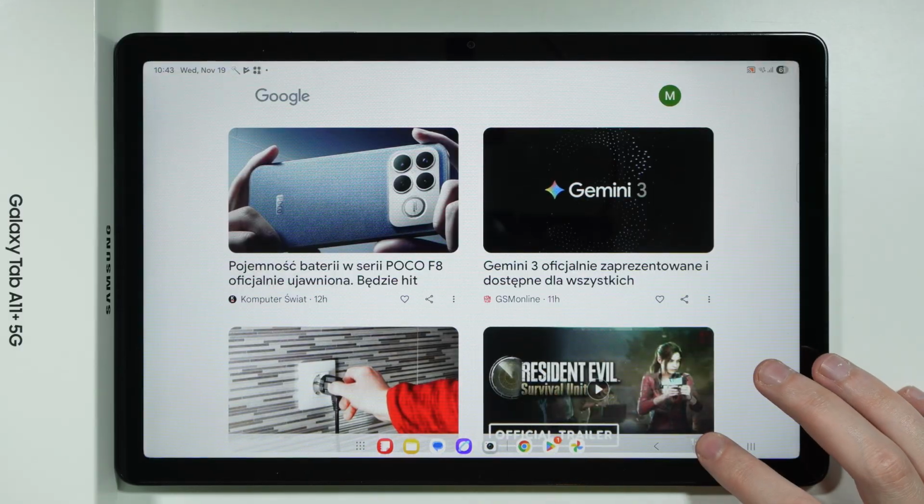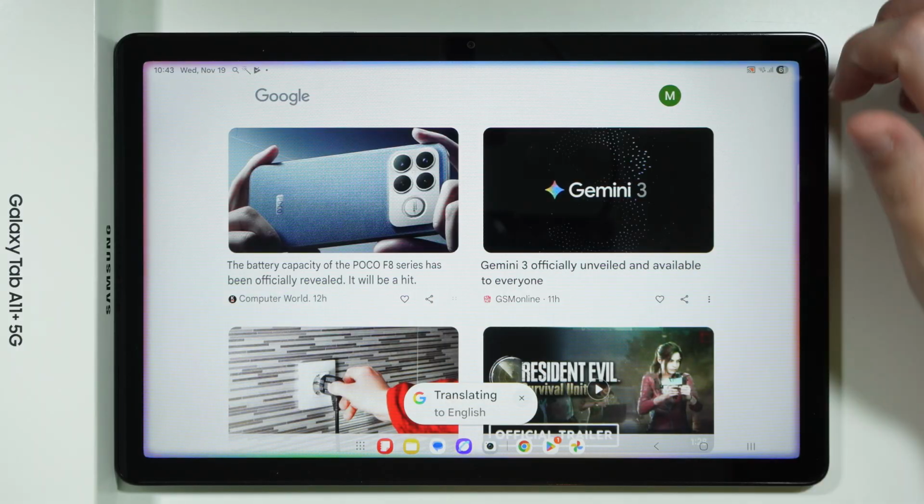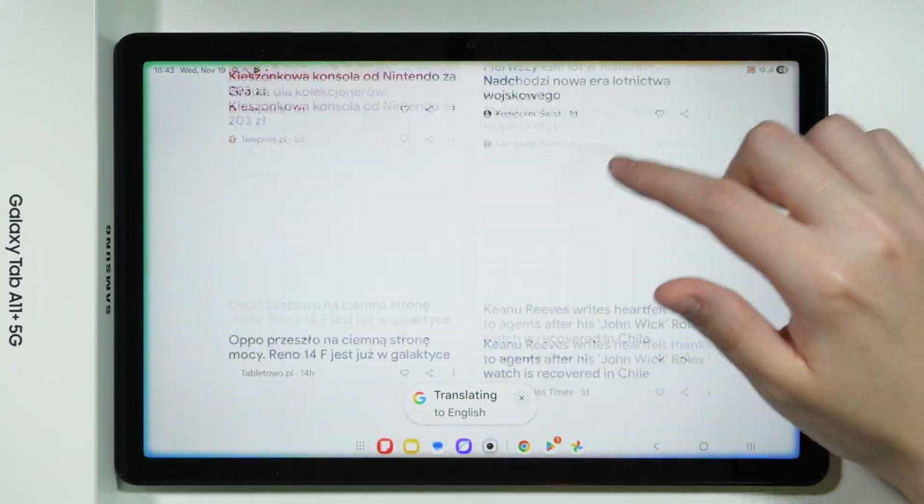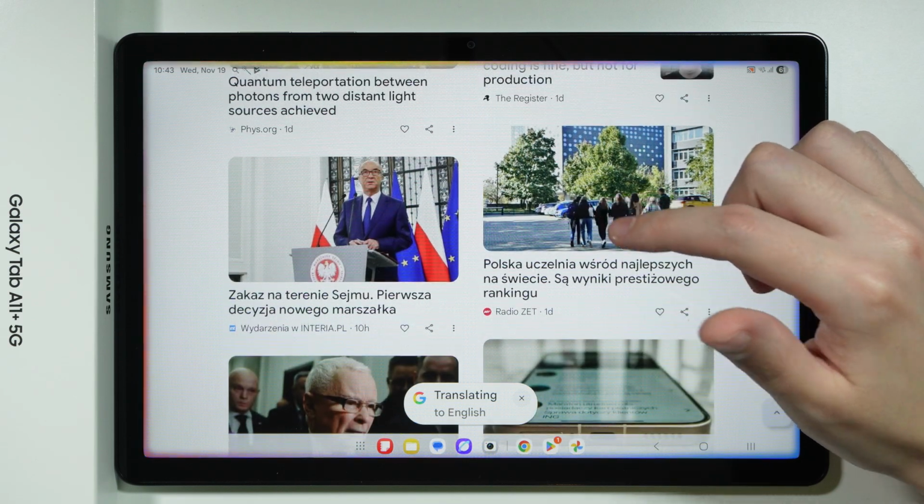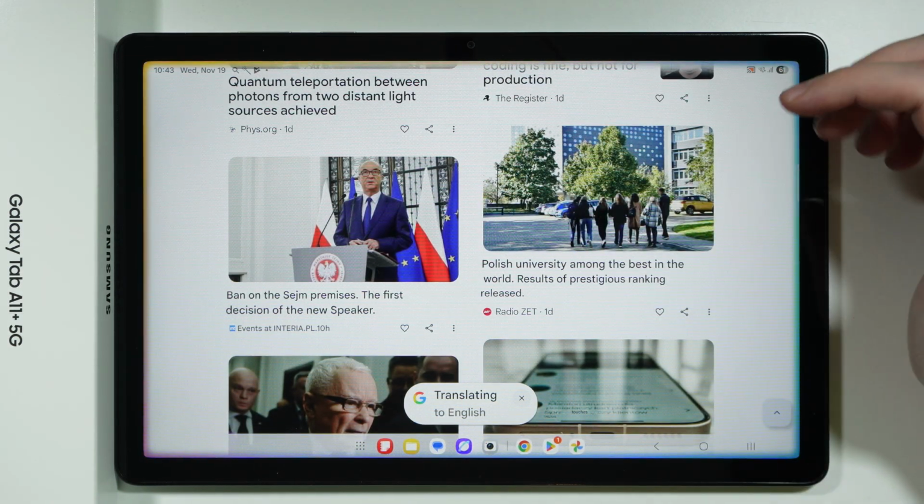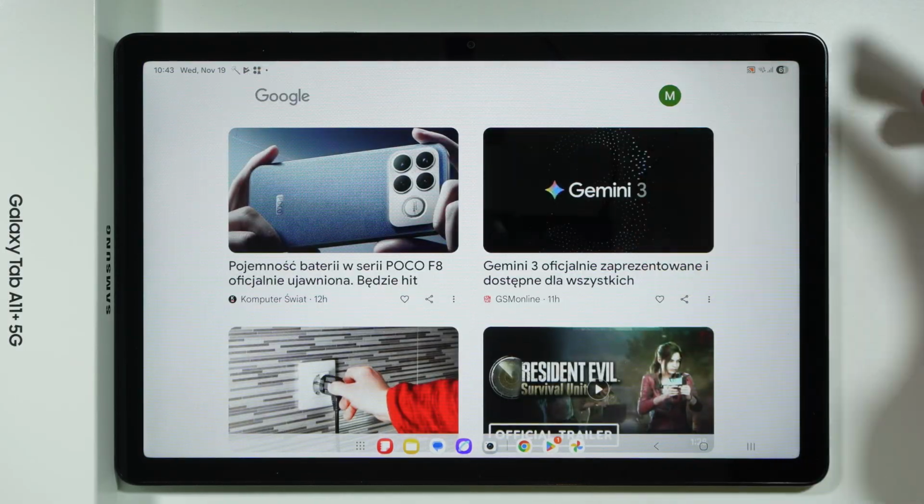We just have to tap on the scrolling button. So I guess I missed it at the first try. Sorry about that. But yeah, we can just tap in order to start scrolling. So as you can see, and if we scroll down after a couple of seconds, the screen will be actually translated quite easily. And that's pretty much it.